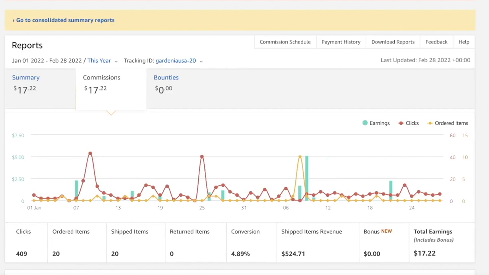So you can also see here, this is from Amazon, and this is for the last couple of months. You can see we have had a few sales as well, so that's good to see. 20 orders received from 409 clicks, conversion 4.89, total earnings of $17.22. So we are actually starting to get a little bit of earnings from Amazon. And again, we're not in the summer season, so I didn't really expect to get many orders yet, but that is, again, promising to see.